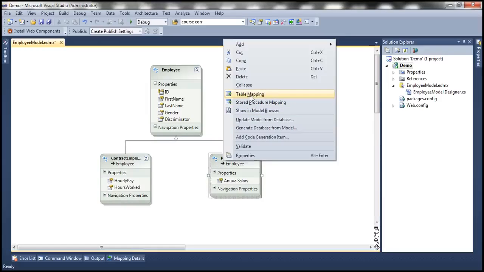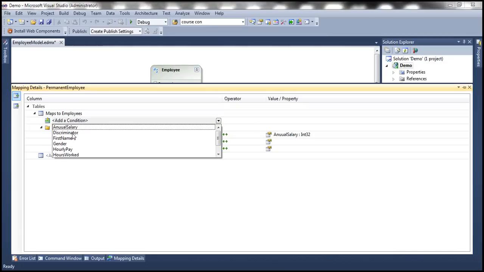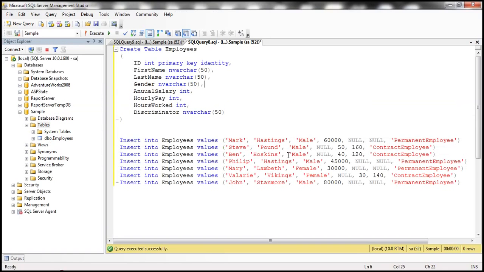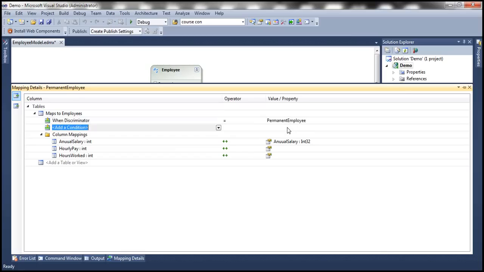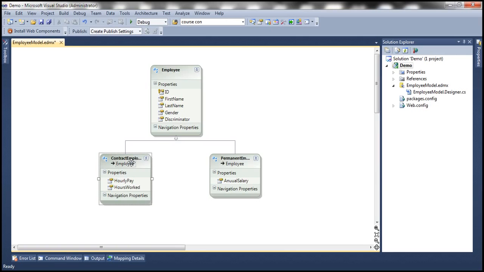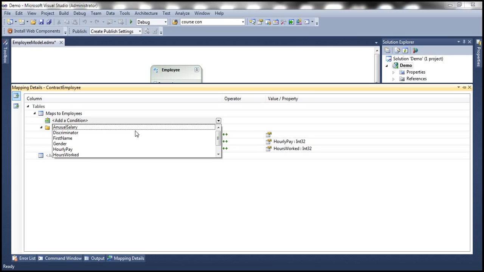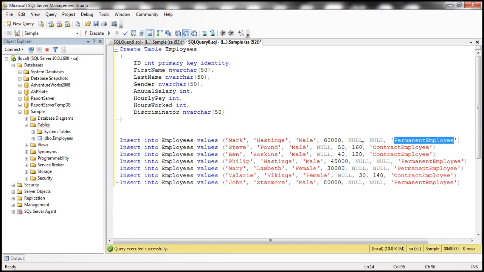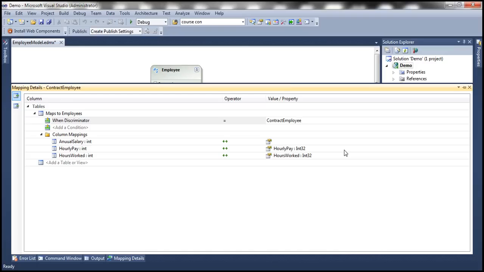So we go to table mapping again. So this is permanent employee. So what we're going to do here is map this discriminator column. So when discriminator equals this text permanent employee, that's when an employee is a permanent employee. Okay, and similarly let's go to contract employee and then map the discriminator column. So when discriminator is equal to this text contract employee, then that employee is a contract employee.